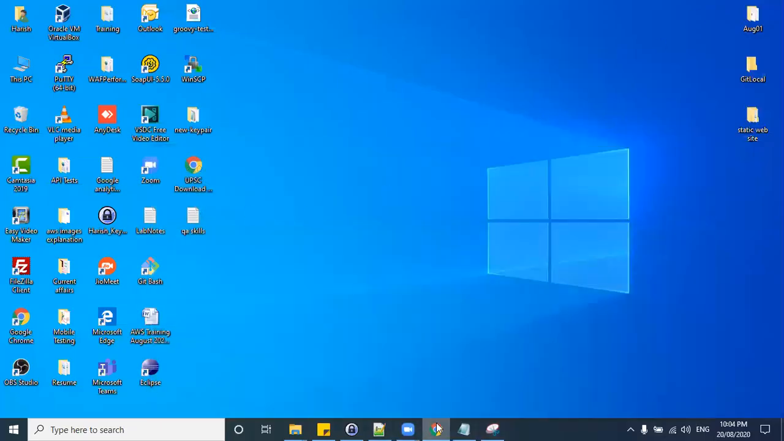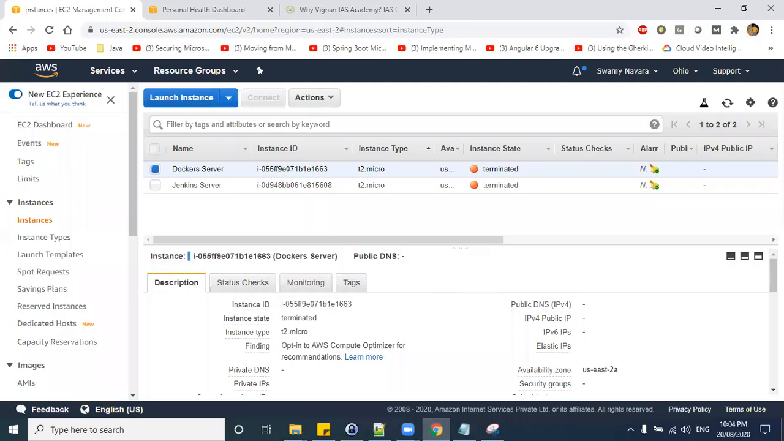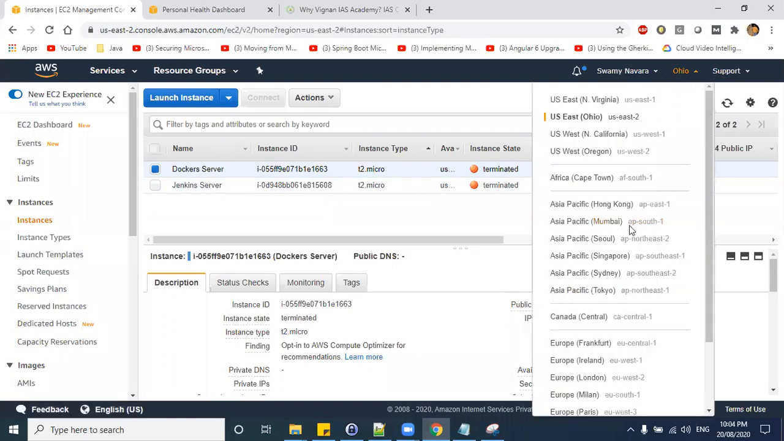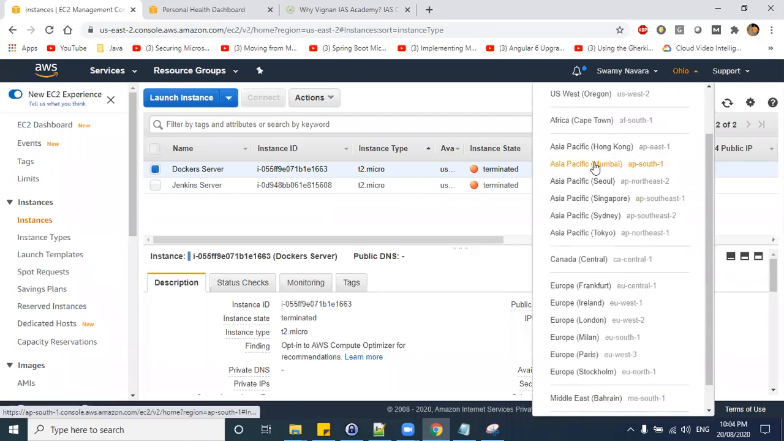So first, let us see how to copy key pairs from one region to another region. Let's say now we are in Ohio region. So we were launching EC2 instance in Ohio region and connecting, right? Let's say if I go for a different region like Asia Pacific, Mumbai, right? So I'm going to Mumbai.